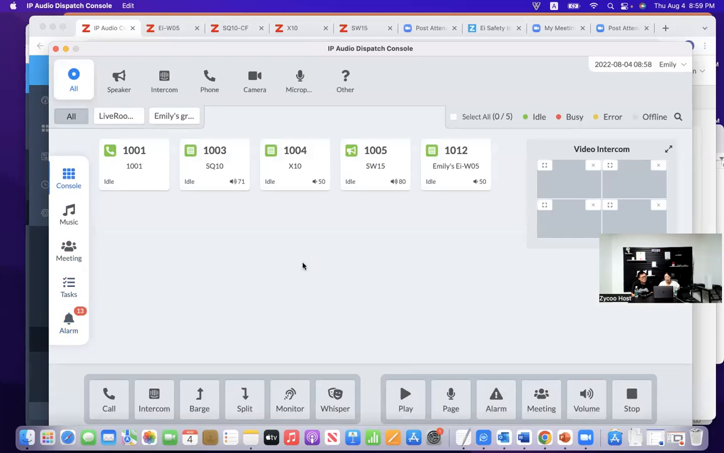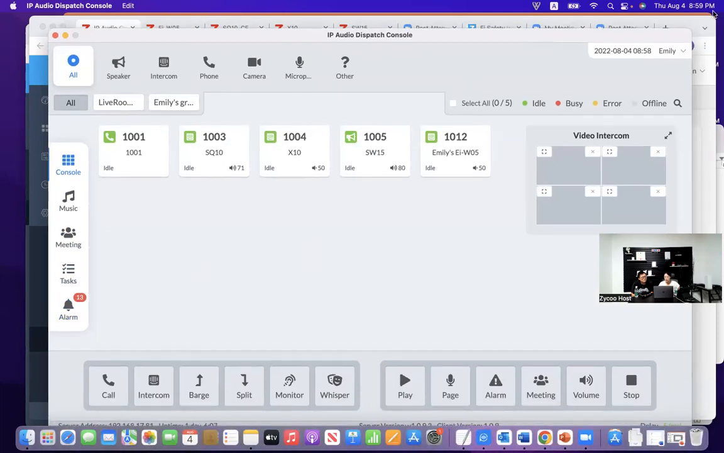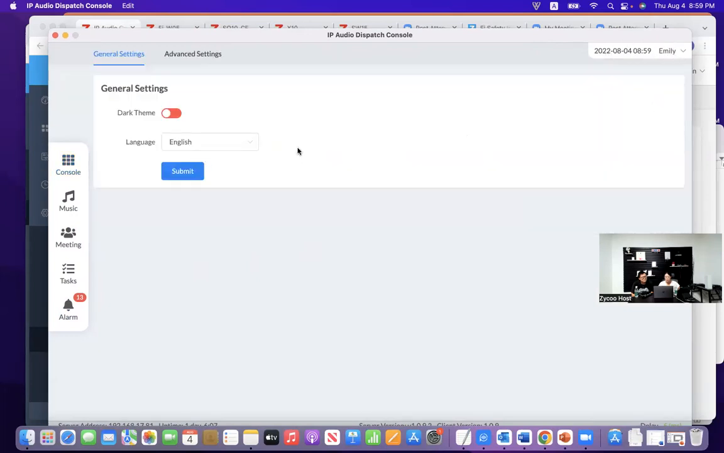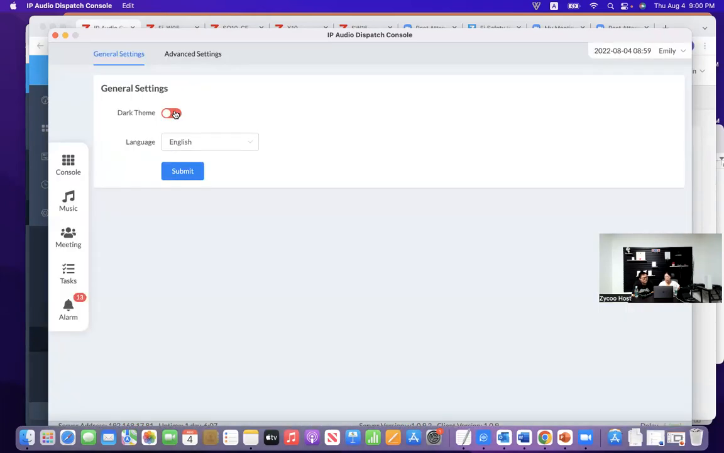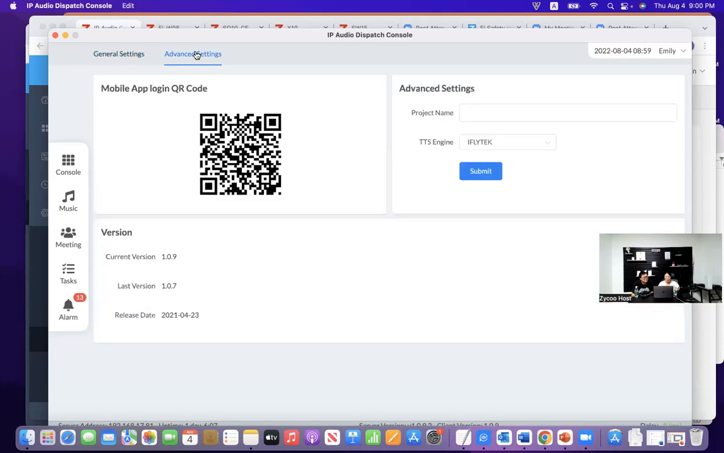And let's see, what else we got here? Right on the upper right corner, we have the settings. Here you can turn on the dark mode or the daylight mode, and we have the language. We are supporting 3 different languages right now. If you are interested in translating the panels for us, that is very much appreciated. And we have the advanced settings.